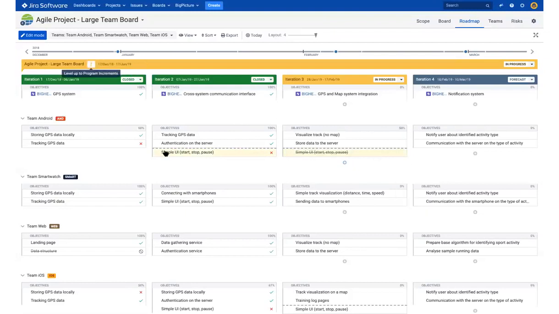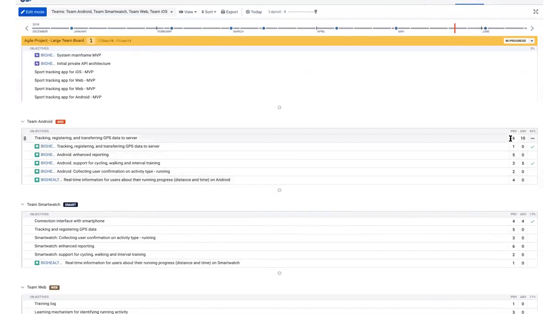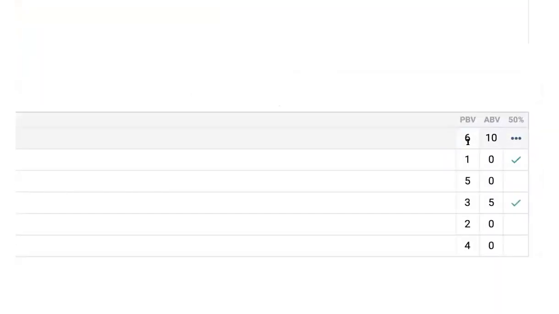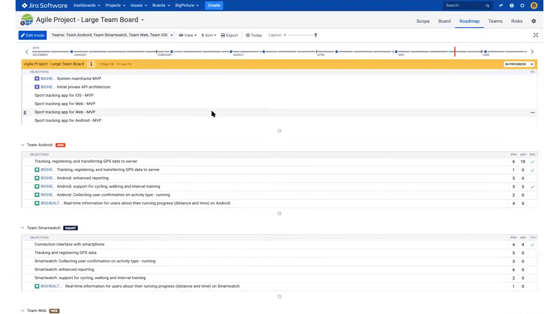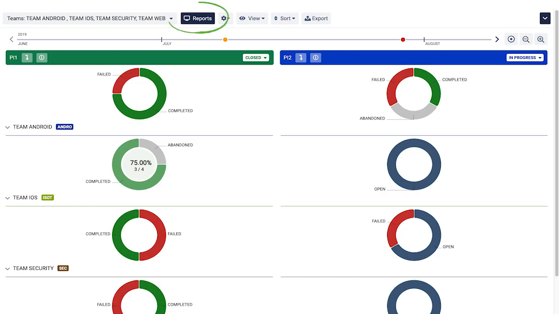But most importantly, each item always on the roadmap has its own planned business value and actual business value. And based on this, the overview can be sorted by the planned business value. And the planned business value is an input from the business side, which will tell developers which item is more significant, which item has more value for the business side.